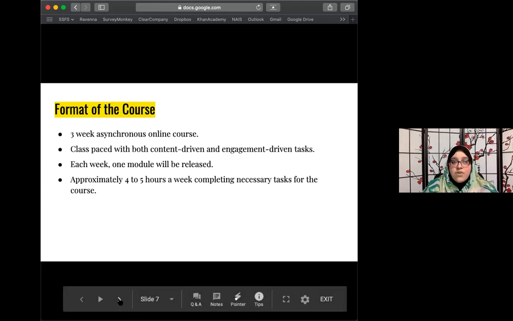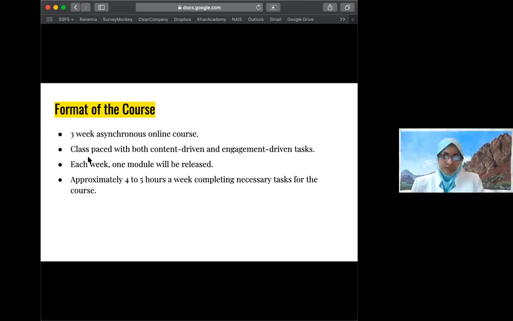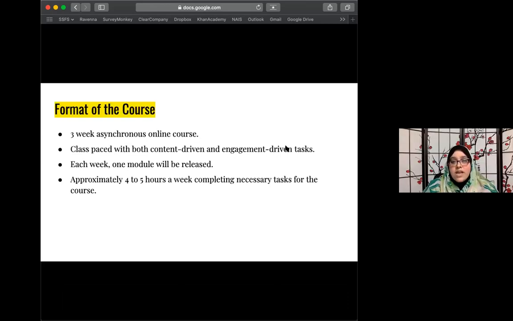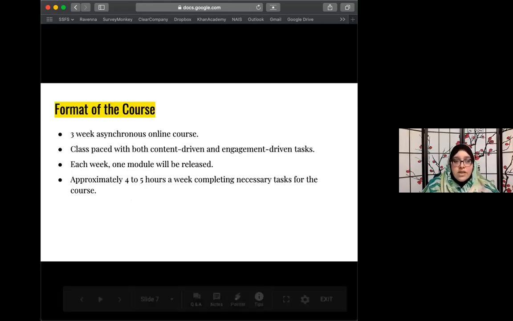The format of the course is 3 weeks. It's completely asynchronous. There are no synchronous meetings at all. It is class-paced. So at the end of the week, teachers have to engage in both content-driven and engagement-driven tasks that are due at the end of the week. I provide, or course facilitators will be providing, feedback on their engagements. Each week is 1 module, and it's approximately 4 to 5 hours of work that the teacher will have to dedicate every week.